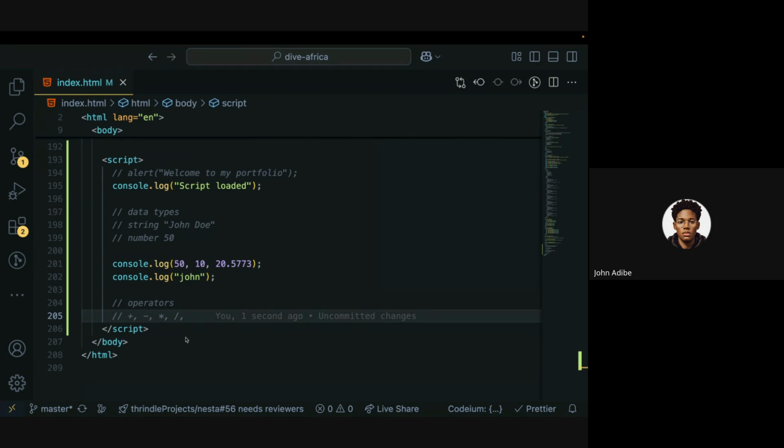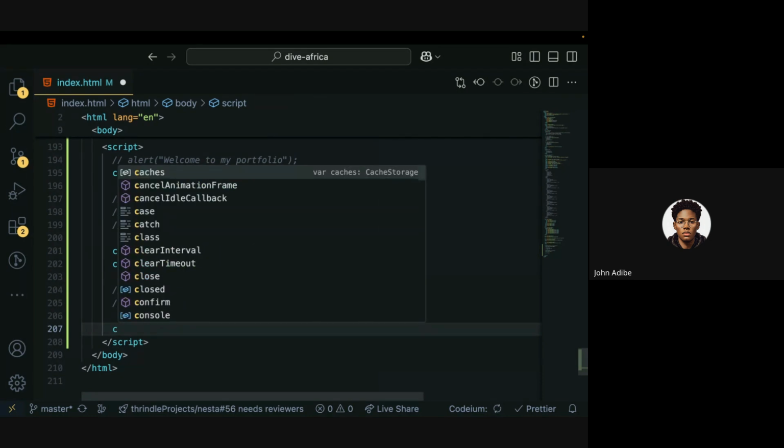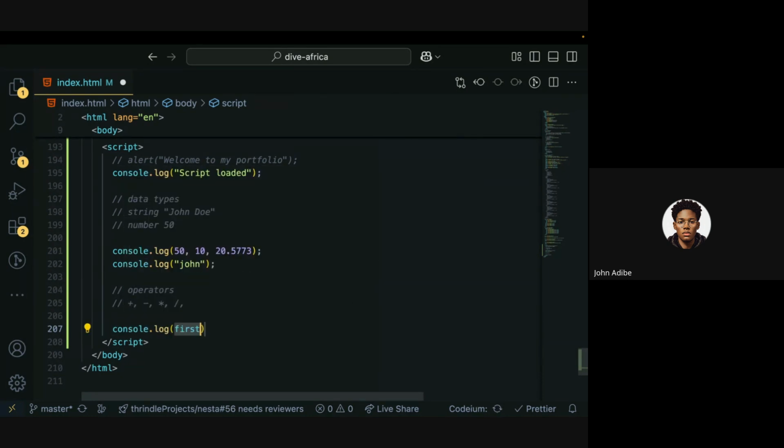So I can add two numbers together, subtract two numbers, multiply two numbers, and divide two numbers. It's not only two numbers; you can do complex calculations with the JavaScript operators. The first one should be console.log 50 plus 10. 50 plus 10 will give us 60, right?